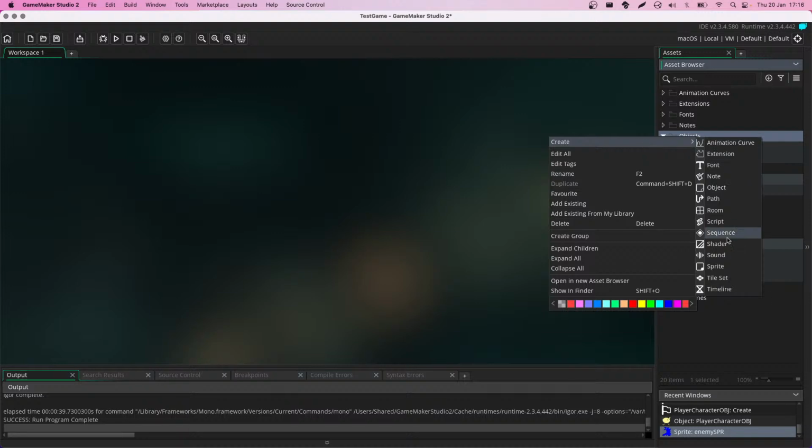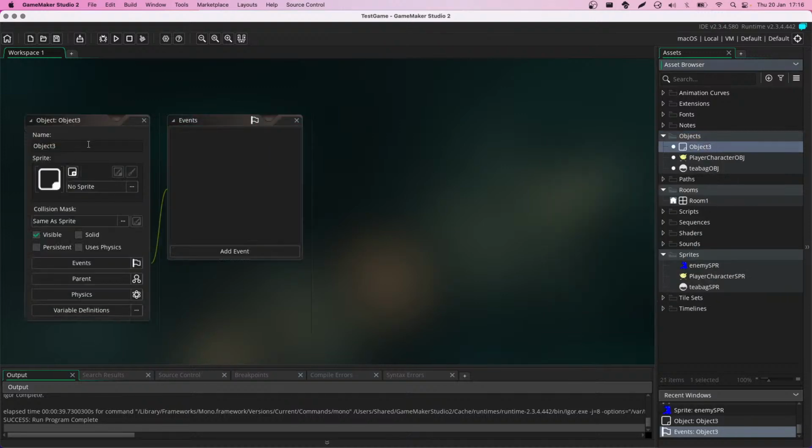Okay, so that's the enemy sprite. Let's make an enemy object. This is going to be enemy. Oh.